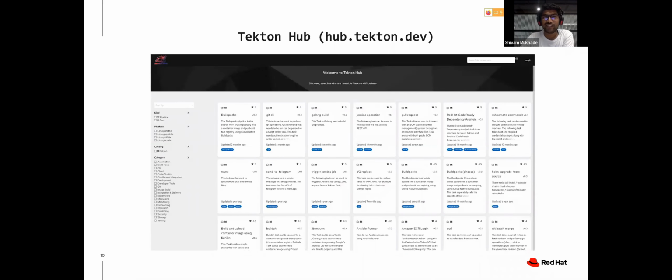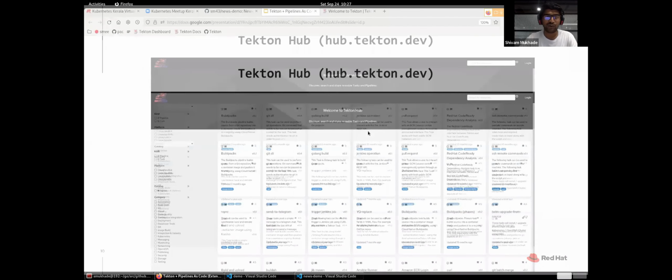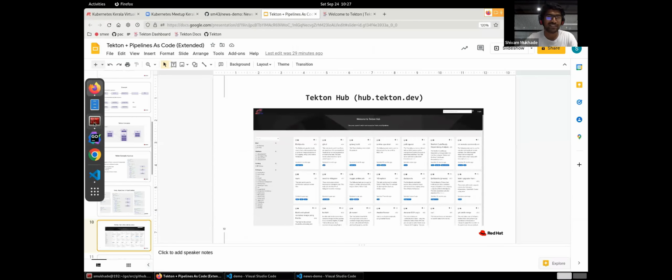So as I mentioned, Tekton Hub has all the resources or tasks which can be reused. Depending on your project, you can find a task and use that in your pipeline. Okay, before going to Tekton Triggers, we will just see a demo and see the pipeline concept a bit.